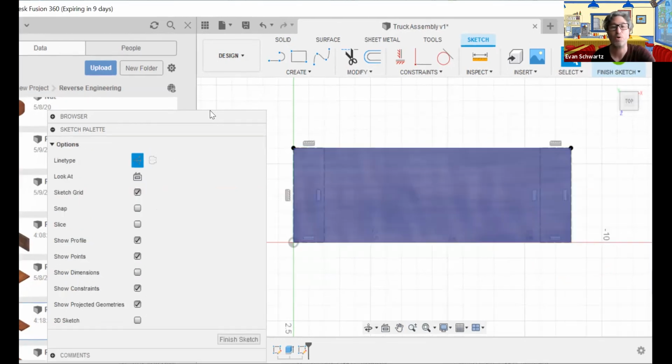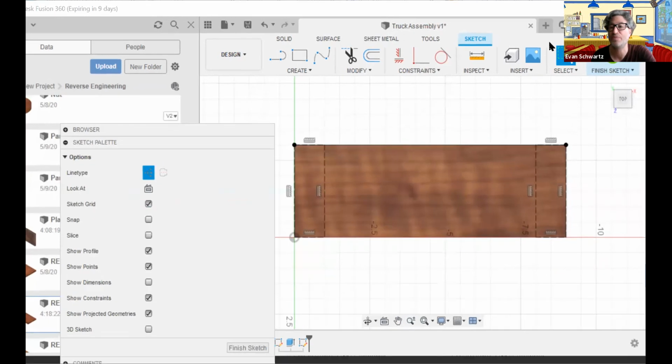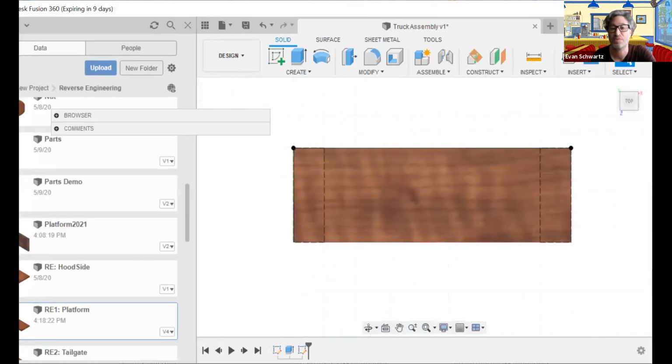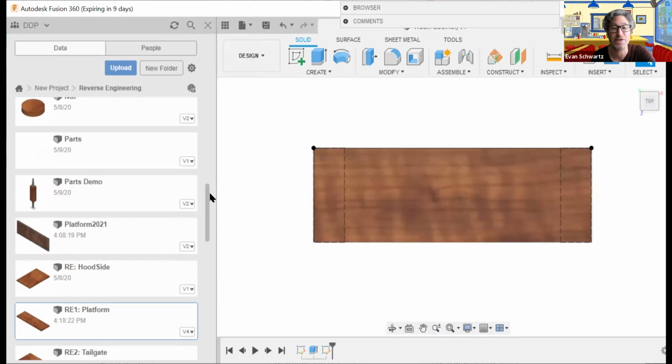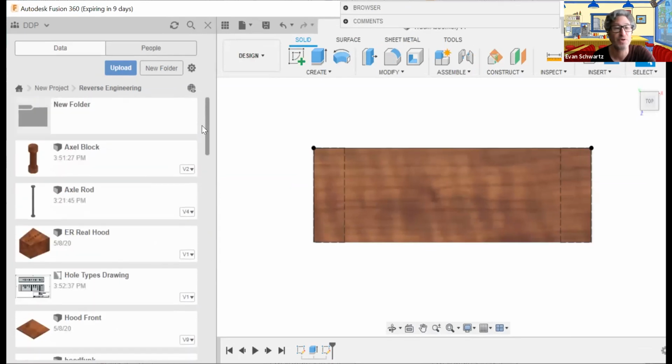Great. Now we are going to finish our sketch. And you'll see that these construction lines remain even in the 3D modeling mode. So what I'm going to do now is bring over my axle, which is completed as I did in the first video. And here we go, I'm going to bring this over.